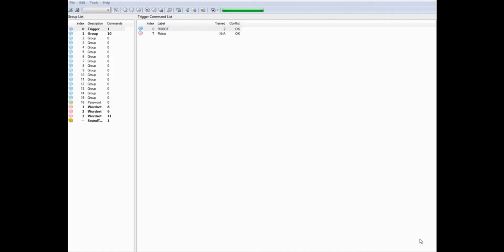Okay, I'm going to show you how to train a command and how to test it. So first plug in the USB which is connected to the Arduino and the shield. Press the connect button. Now it's connecting. It's loading the data.